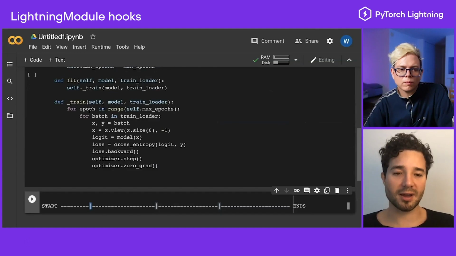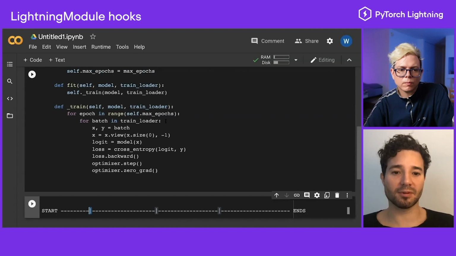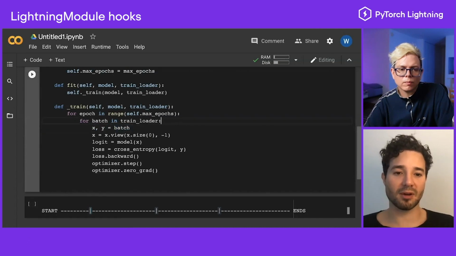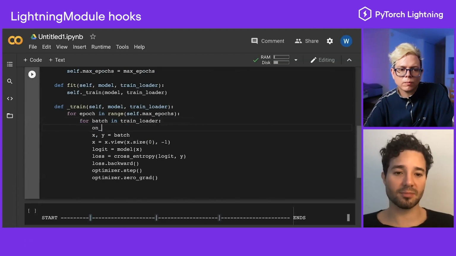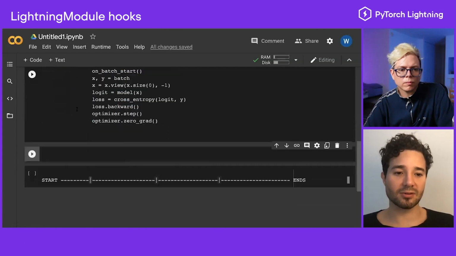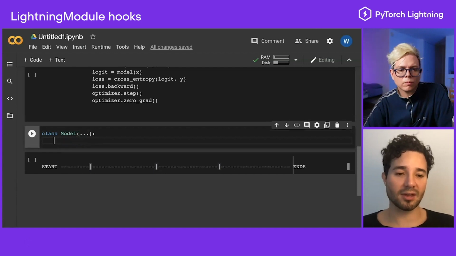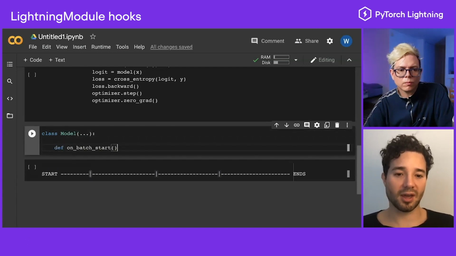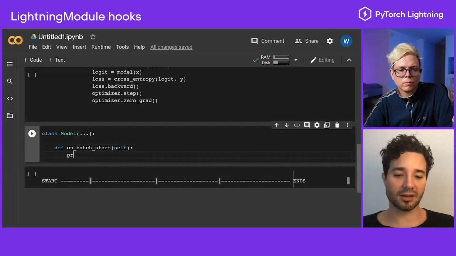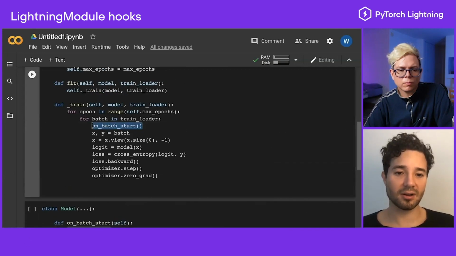So a concrete example is if I wanted to do something before I flatten my batch, maybe I want to create a function here called on batch start, right? And then as a user, when I have my own model, I can do something like this. I can say class model, and then here I just implement that function. And then I can just do this: print hello. It's basically like if I had just done this.